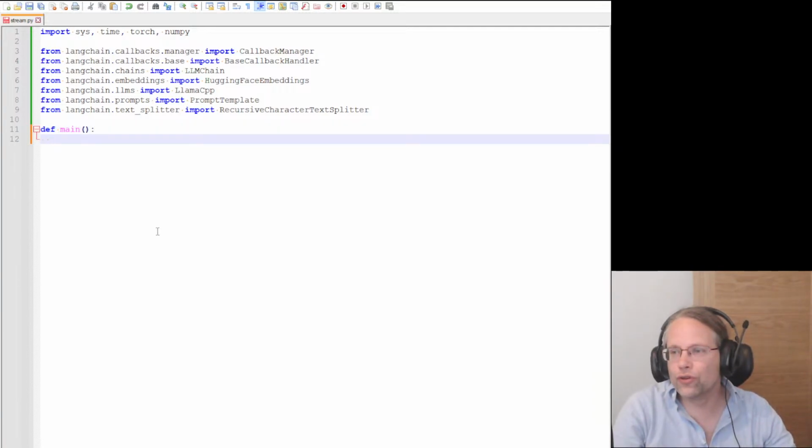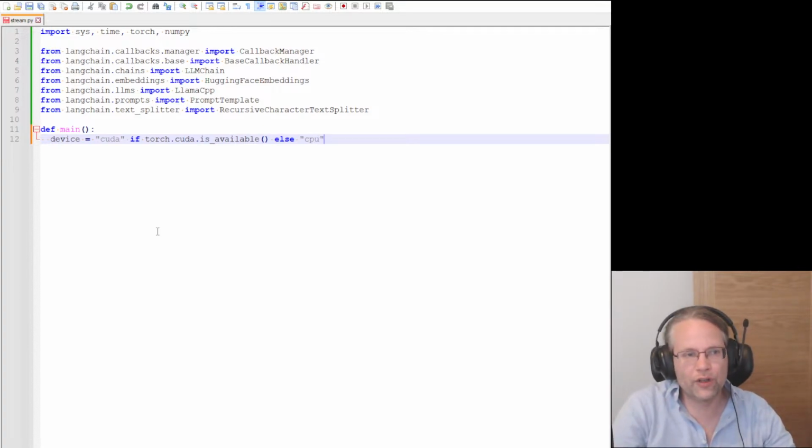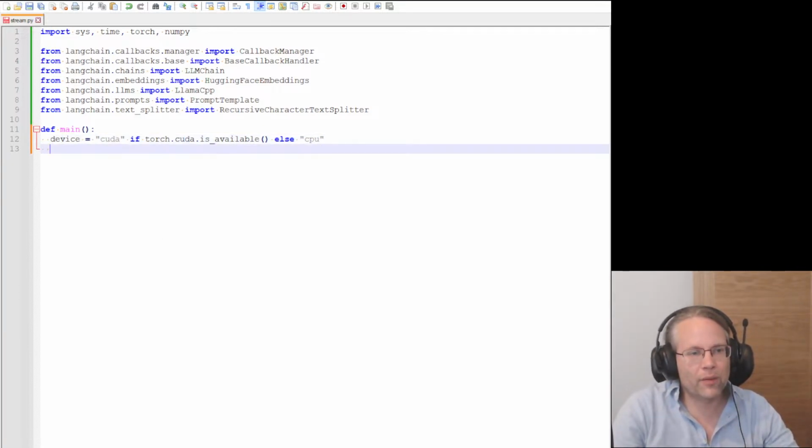Then I'm going to do 2 spaces, and then I'm going to say device is equal to CUDA if torch.cuda.is_available(), and else I want to set it to CPU, right? So the next step is to just print it.